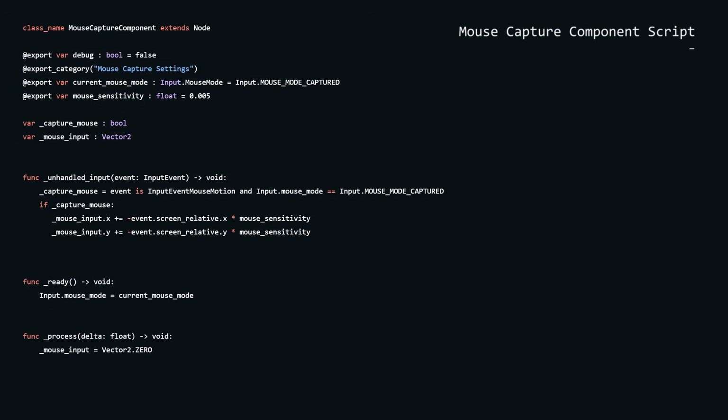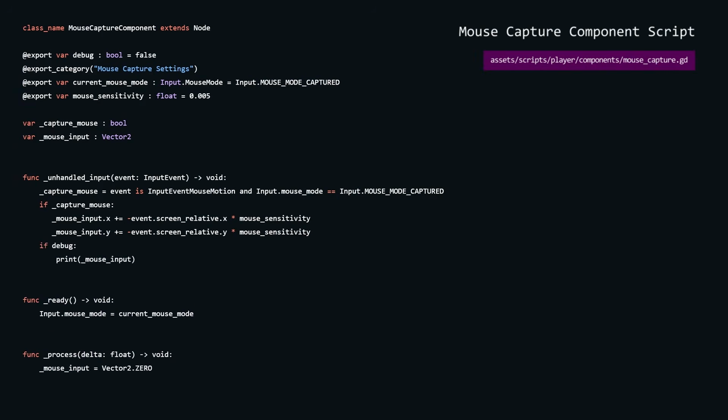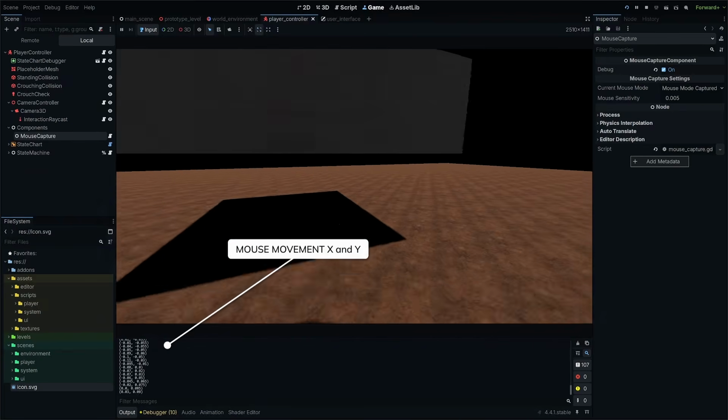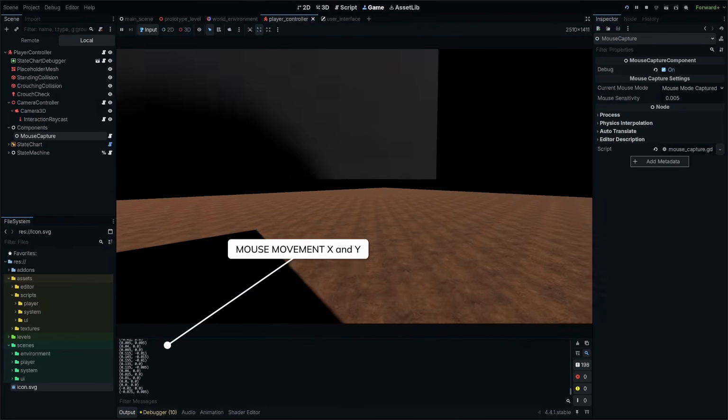Let's also test our script with a debug check by printing our mouse input value. We can use our debug boolean as well. Now when you run this, you should see the values change when you move the mouse in the output window. If you don't, make sure you turned on the debug for your script in the inspector tab. And now that we have how much the mouse is moving, let's use that information to look around.